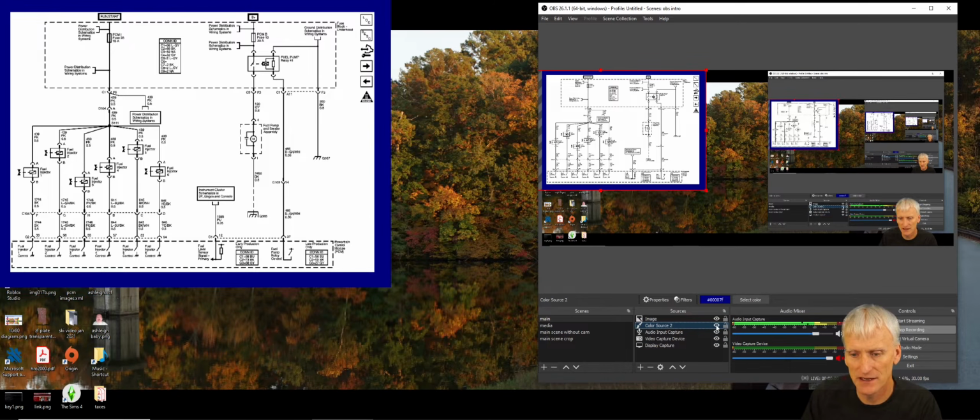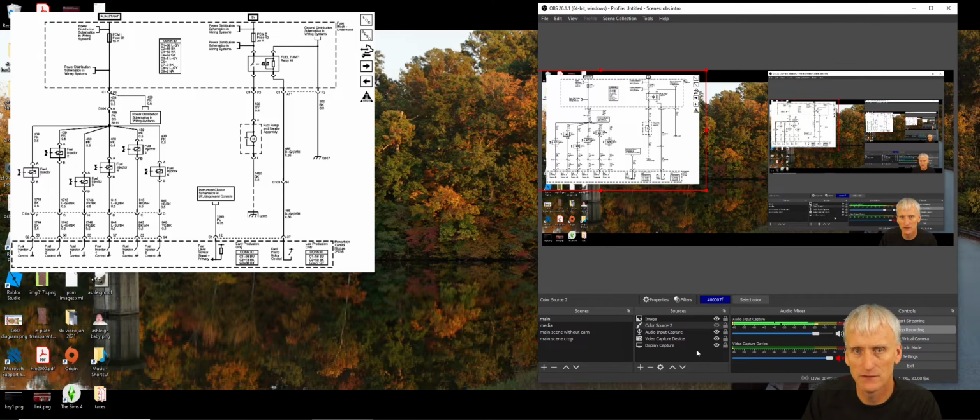And if I decided I didn't like it, I could either delete it by hitting the minus button, or I could just turn off the look. See, if I click the little eyeball, it comes and it goes. So those are little features that you can use.